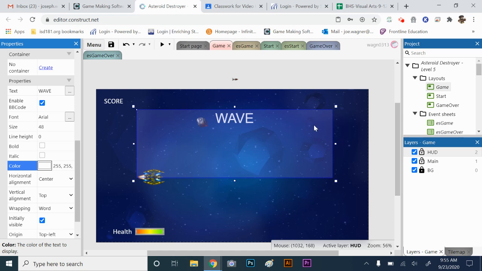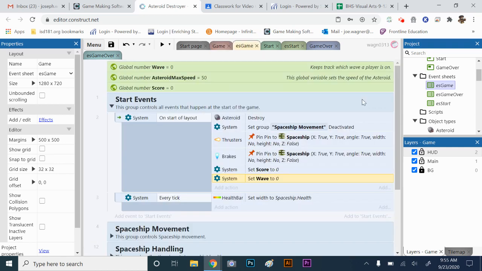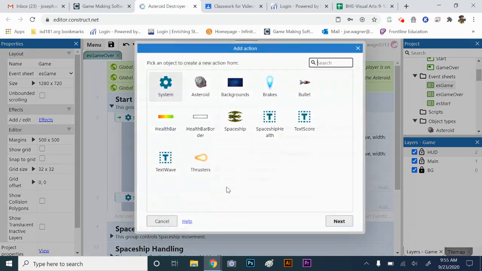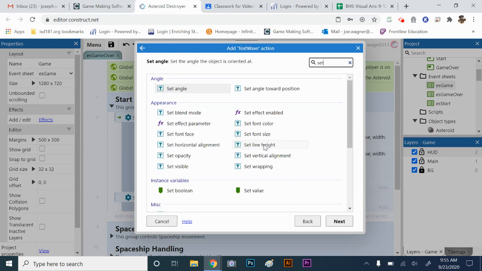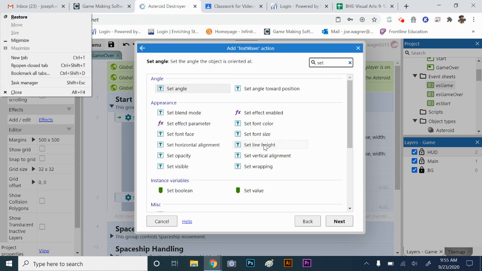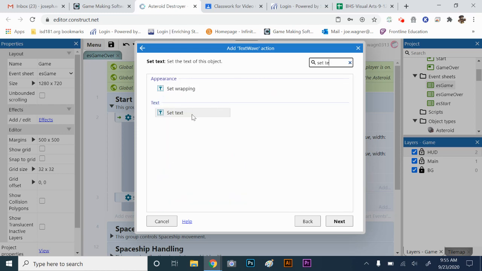Now we're going to go to ES Game, and we're going to start to program some code to make this text work. Okay, so go to ES Game, and we're going to go to On Start of Layout, and we're going to add an action here, and we're going to do the text wave. And what we're going to do is we're going to set the text to say something. So we're going to type set text. There we go.